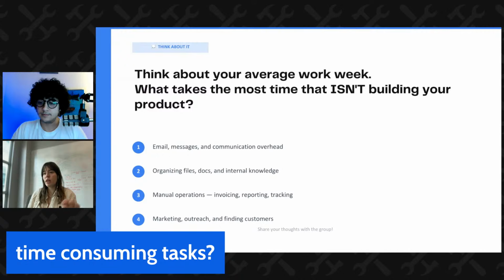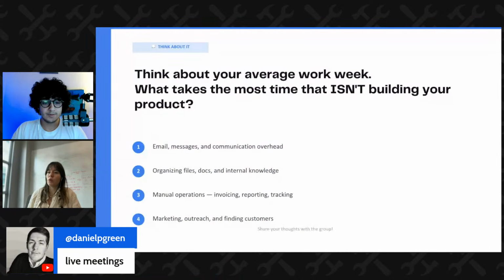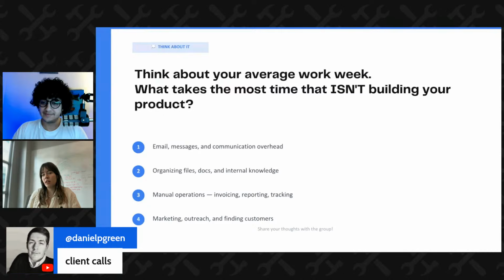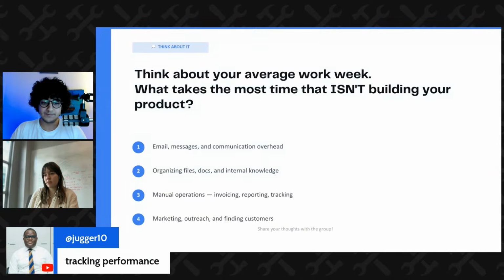Which do we have? Do people have to handle emails? Do people have to handle responding to interested parties or customers, organizing docs? Do people have to do manual operations like invoicing, or who is working on their taxes this week, for example? What about marketing? What about outreach? What about crafting ads and sharing them across platforms? Client calls, performance. Okay. What type of performance do you need to track? Of your employees? Okay.